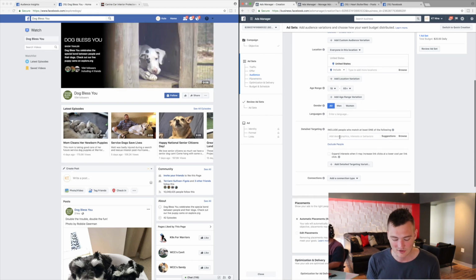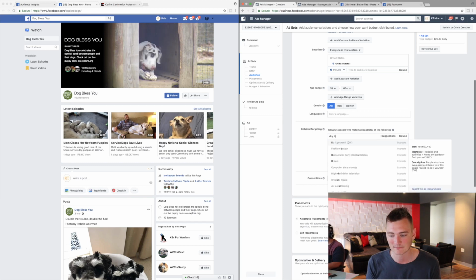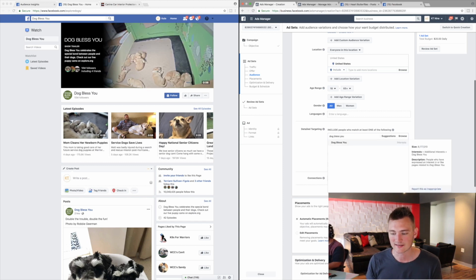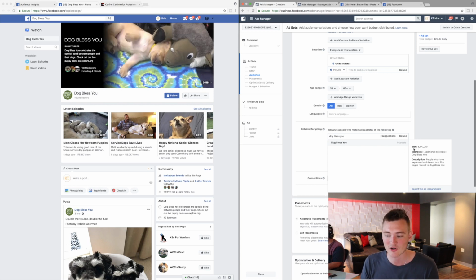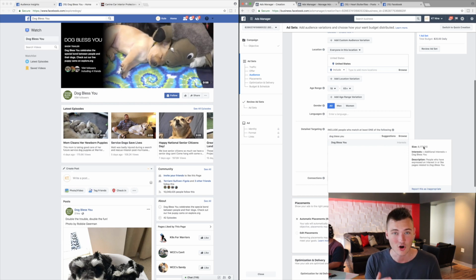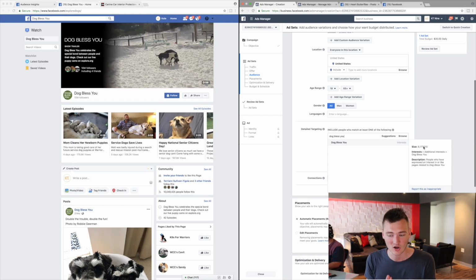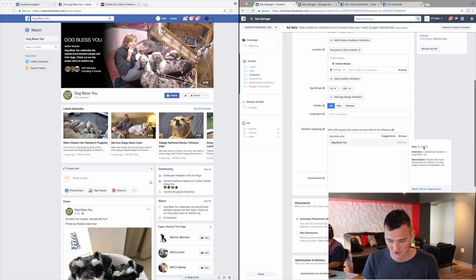So right here, this Dog Bless You page, I can type this in, and look at this, it pops up, 8 million people. Instead of targeting just people that like dogs, I can target everyone who likes the page Dog Bless You. So it's a much more targeted audience. It's still a little bit big for me, but this is just showing you an example.